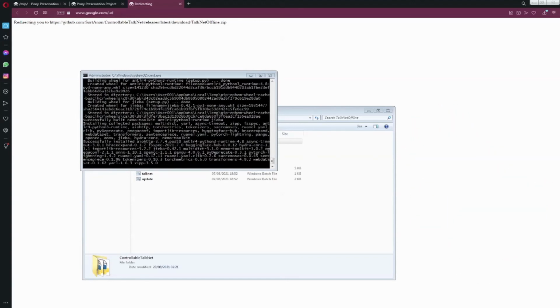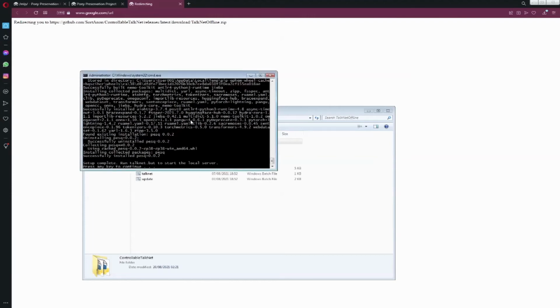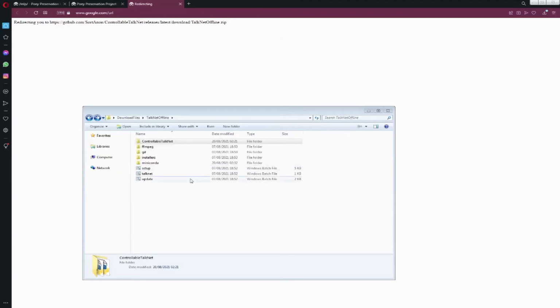Letting the installation run to its end, it will present you a message that setup has completed its task and you will need to run the TalkNet batch file in order to use it. On the rare occasions that TalkNet will not work from the start, I would recommend running the update file or restarting your entire computer.